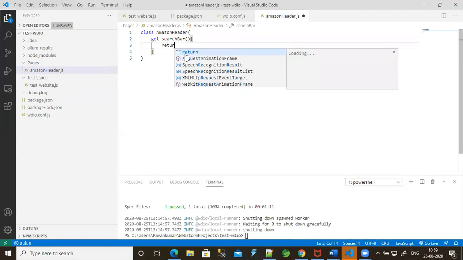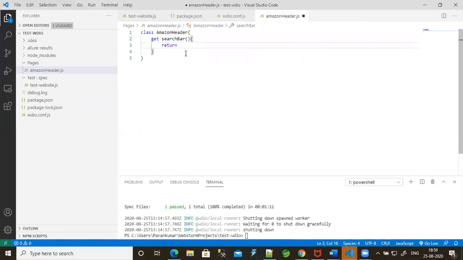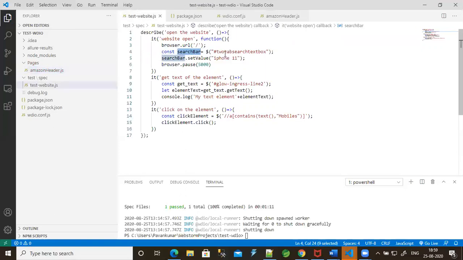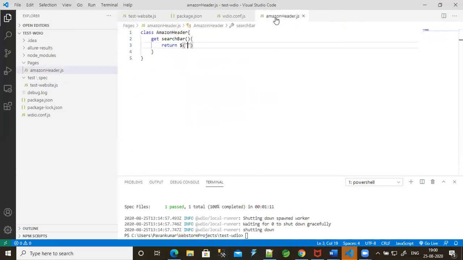The return statement: inside, I'm going to define the method and mention the element here. Let me copy this element locator. It's an ID, right? That's why we need to have a hash.